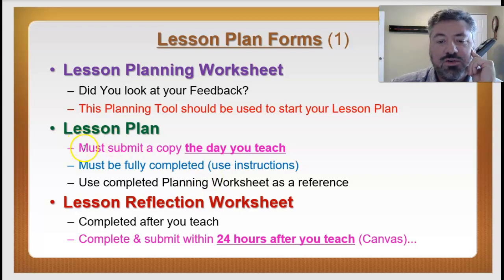You're going to fully complete this, use the instructions, use your lesson planning worksheet and feedback as a reference, and you will submit me a copy at the beginning of the day you teach. You won't teach from this. I'm going to be using it. So if you need it, print out 2 copies. And then you'll also submit to Canvas. Don't forget, the lesson plan includes 2 maps, formations, diagrams, something of that course. There needs to be 2 of those, and 1 score sheet based on your summative assessment.